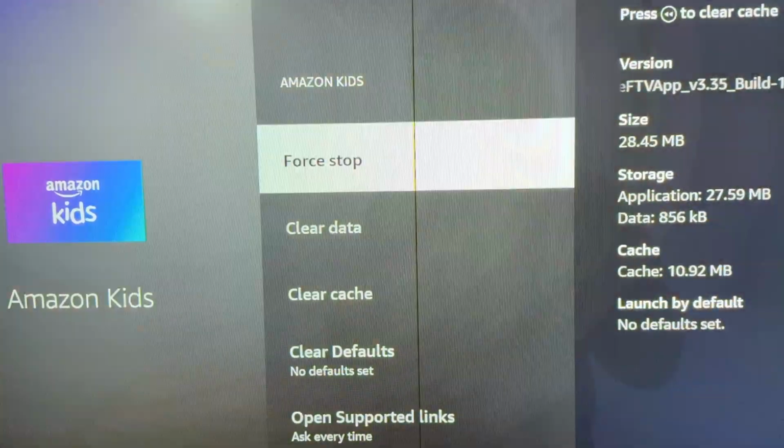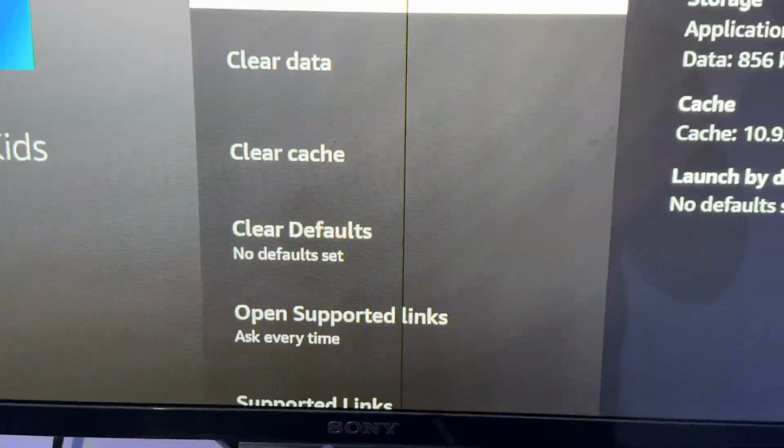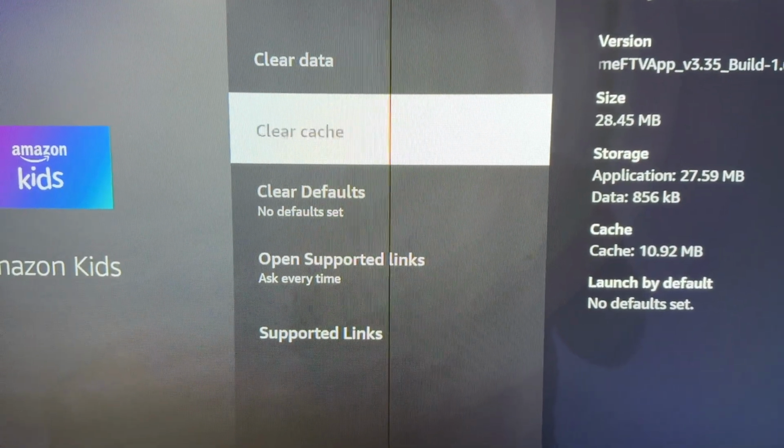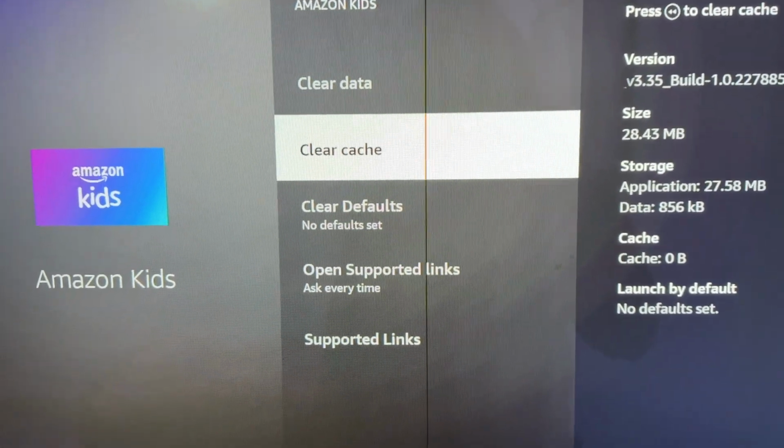Okay, here you can see all the options like clear cache, clear data, clear defaults. So you can go and clear caches. So guys, this is a simple way of clearing the caches in your Sony Bravia TV.